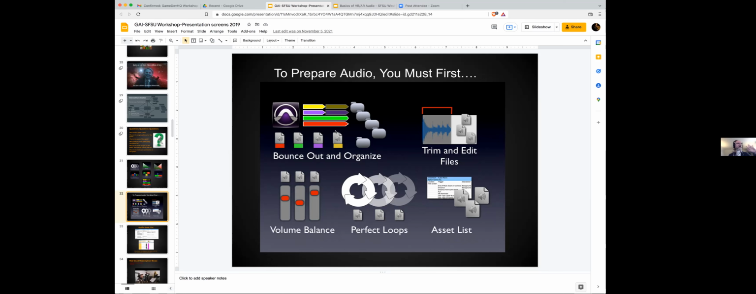So, bouncing out and organizing. That means a couple of different things, but definitely naming your files appropriately so that you, the programmer, know what to do with the files. You're not going to bounce them out like audio 1, audio 2, audio 3, and then sit there wondering what the heck that means. They're going to bounce them out, organize them, and you're going to trim and edit them, of course. You don't want silence in the front or silence in the back. All that means resource usage, and you don't want to use too many resources. You're going to volume balance the files because, yes, you can potentially put them into a mixer and mix them that way, and that's totally fine.